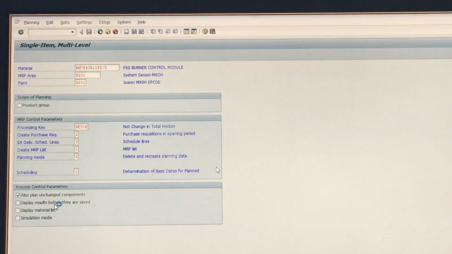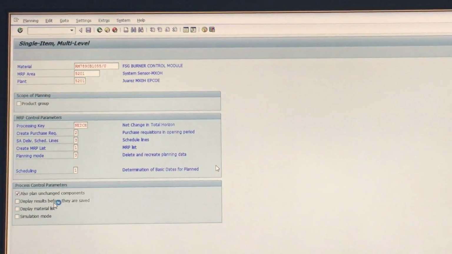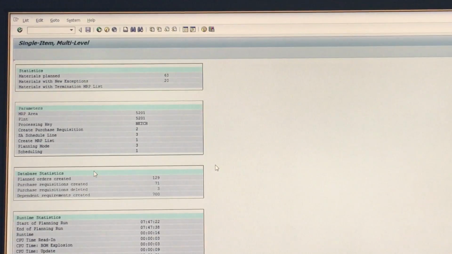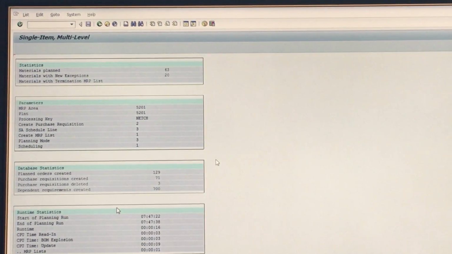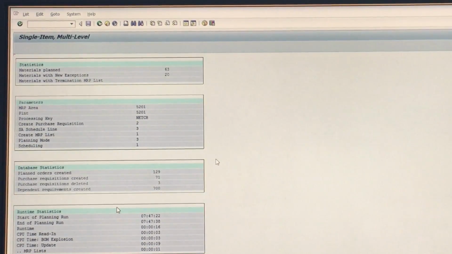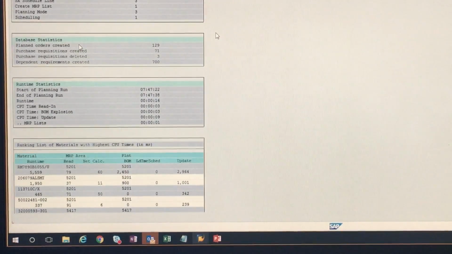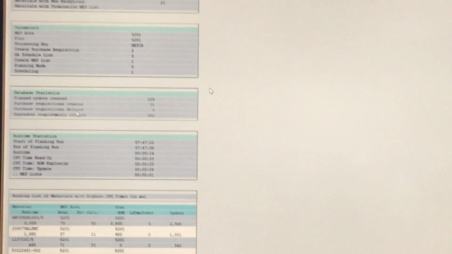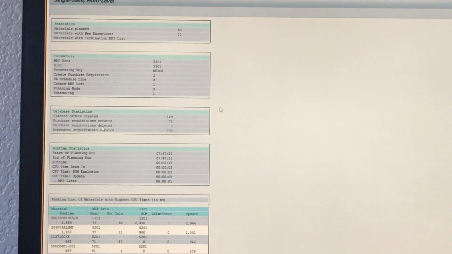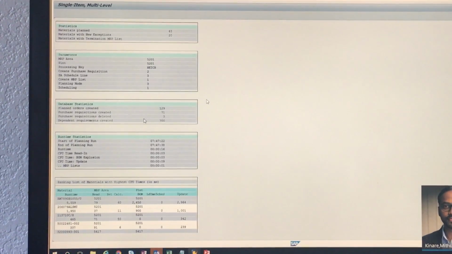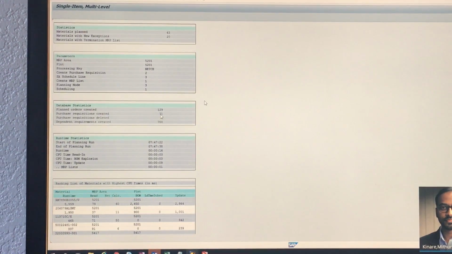Right now the MRP is running, and it's creating. So if you see, it created planned orders for all the levels. It has multiple levels, so it has 6 different levels and all different materials within that particular multi-level BOM, and it created planned orders. Then it created purchase requisitions, and there were some old purchase requisitions which were deleted. So it created purchase requisition 71, and then dependent requirements were created.